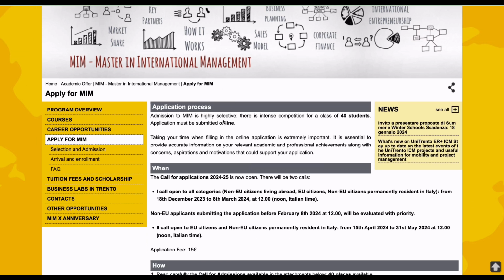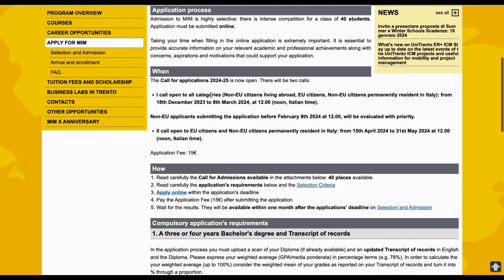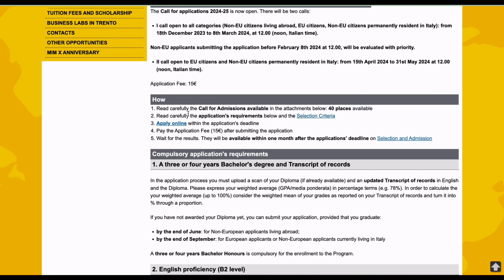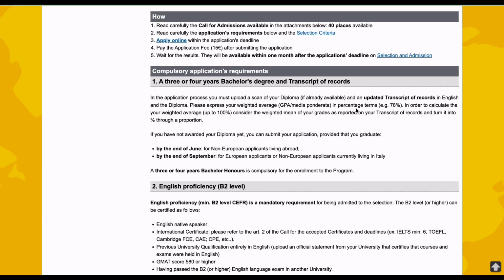So you can see here the application process is online, and the application is currently open. You can get all of the details. The application fee is 15 euros, so you get to know it from here. Then you go down, you can read all of the other details that you need to know. But they've written here that only 40 places are available, so please ensure that you meet all of the entry requirements, to be able to get a place among the 40 students that will be picked by the university.